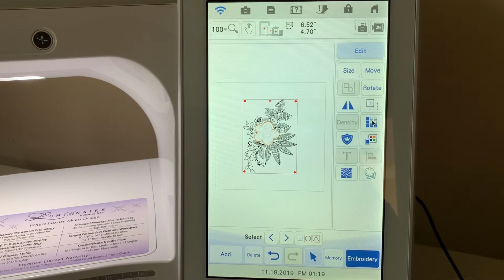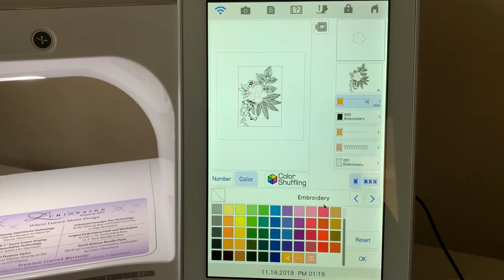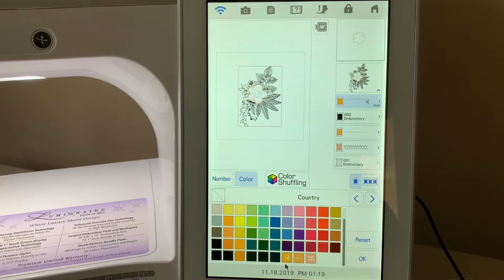If we go into edit and we look at those thread colors, we'll see as we go down and look at the bottom of either the embroidery thread chart or the country thread chart, you'll see that you have those three icons here. Well, now it's easy to tell that that's what these threads are because you also see the graphic showing you the scissors. You also see the stitch for the placement stitch, and then the last color is going to be your applique, and you can see that here.